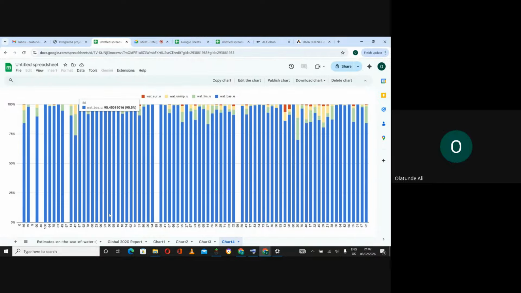So countries that have the population of 56, we can say that this particular one has 95% basic. And then the remaining 3.3 is limited. And then a very small portion, which is 1.1, is unimproved. We don't even have surface in this one. We can say that this particular one here is literally 99.9.